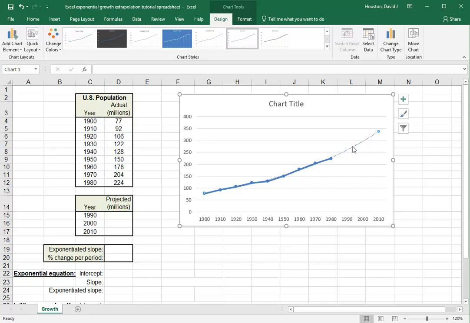Let me modify this line and make it a slightly different color so it's easier to see. Now we can also use an Excel function for generating information about that line, which you see automatically reported on the trend line for us.